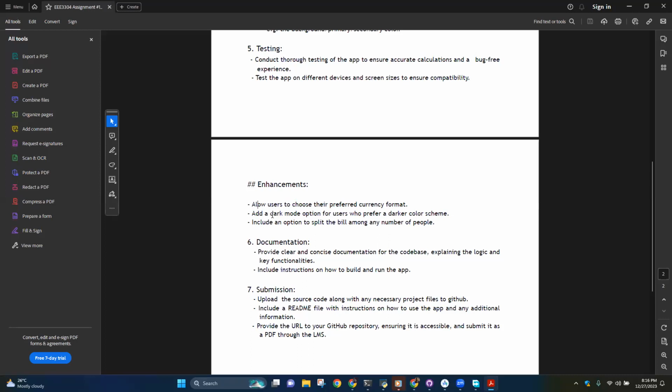If they choose the dark theme, the colors should change based on the theme. They should also have the option to split the bill among n number of users that they define. The user must be able to define a certain number of customers, and the calculator should give the split amount, the final value after splitting equally among the selected n number of people.